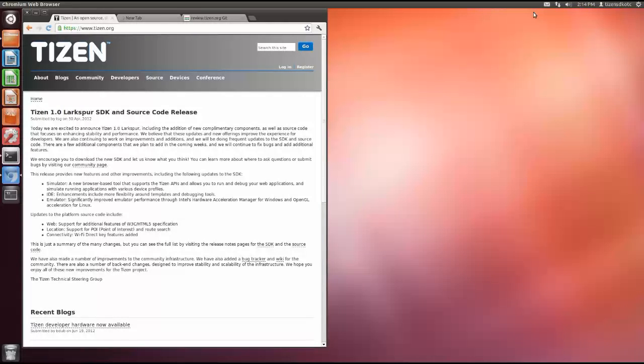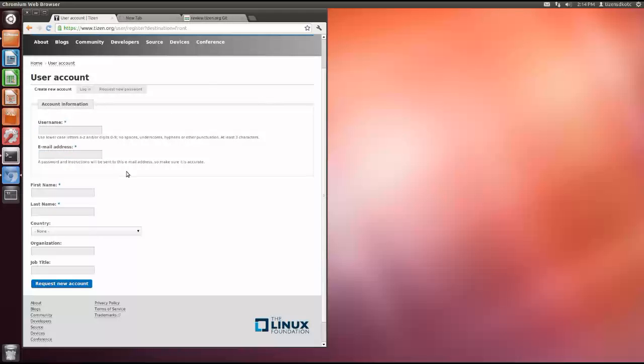So the first step is to register on Tizen.org. Although you do not need to do this, it is helpful if you wish to submit changes to source. To register, go to the Tizen.org homepage at www.tizen.org, click on the register button, and enter the necessary information in the web page. When you click request new account, you'll receive an email shortly with a one-time login. Follow the link and you'll create an account on Tizen.org.